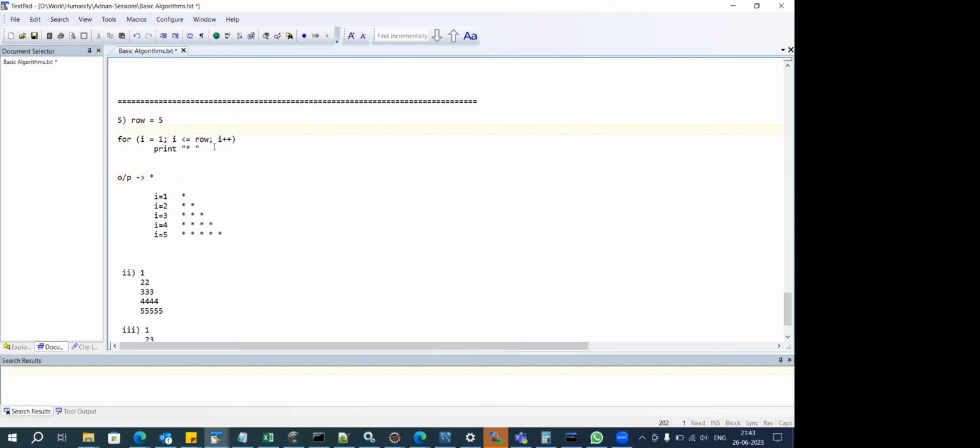Our row is 5. So the second time I becomes 2. 2 is less than 5, yes. Print a star, and leave some space. I becomes 3, and 3 is less than 5, yes. Print a star. Next I becomes 4, 4 is less than 5, again print a star.